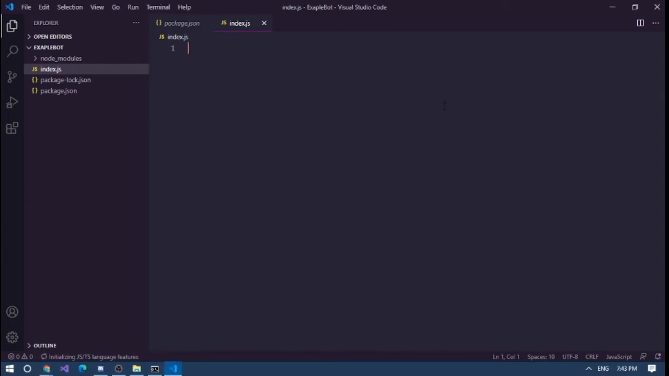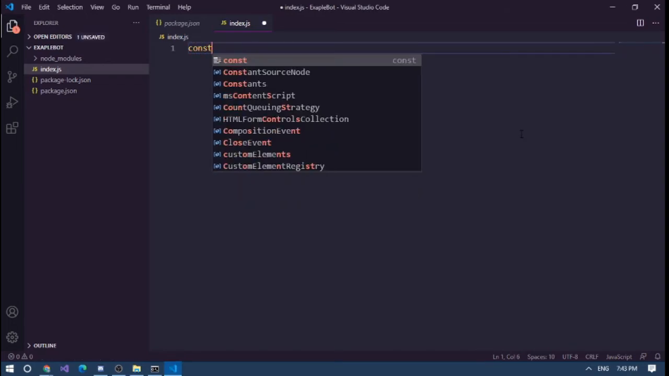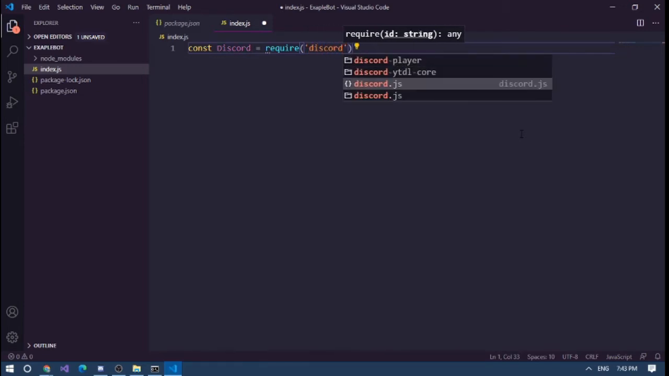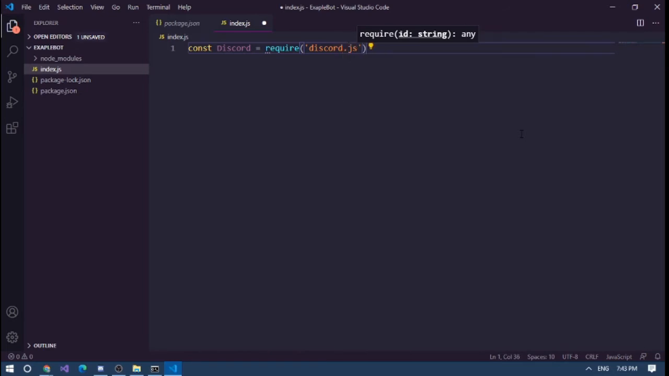now just type const discord is equal to require, and in the brackets discord.js, and a semicolon after this. This means that constant discord will require discord.js, which we just installed through npm.